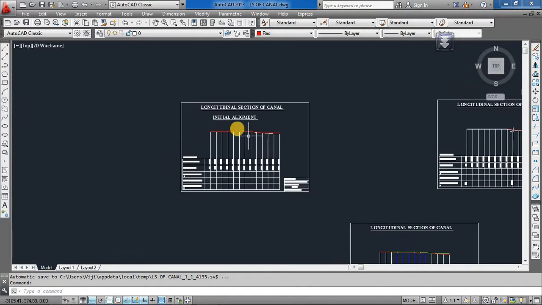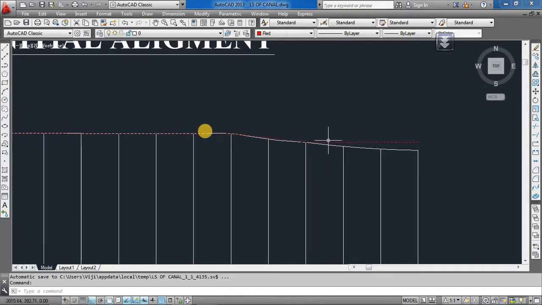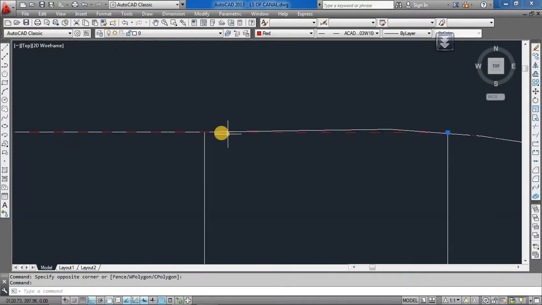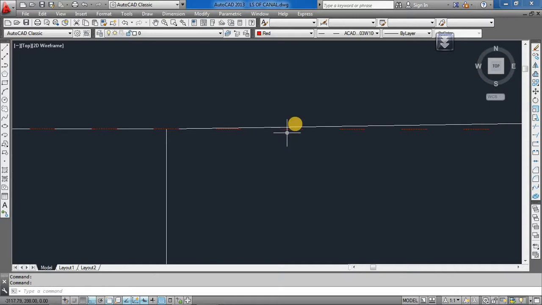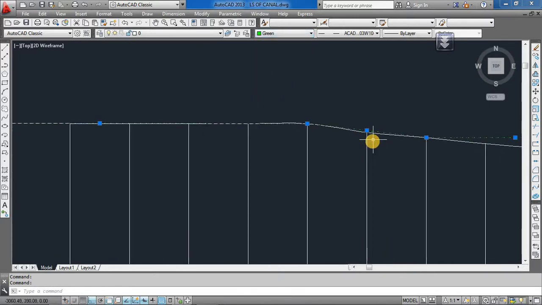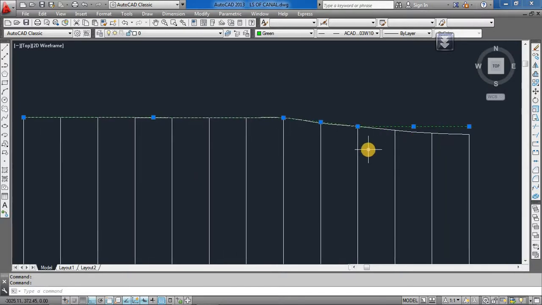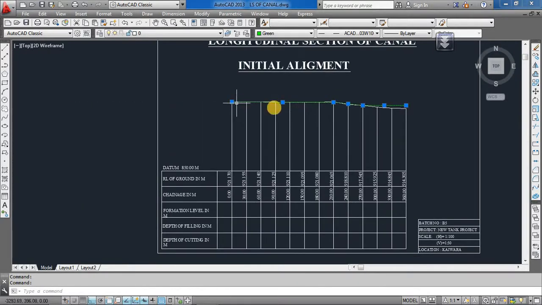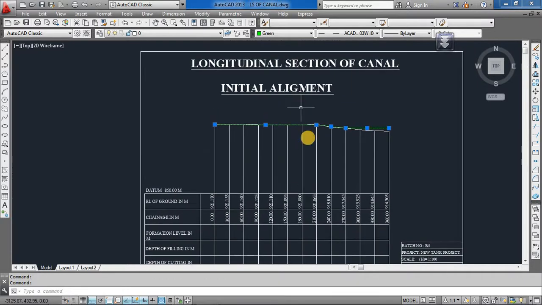What you need to do is, initially, yesterday I showed you the formation level. So this line you can mark as green. Okay, so let us change the color to green. So this is the formation level, this is the formation of the canal. Okay, and now we need to get the final alignment of the canal.